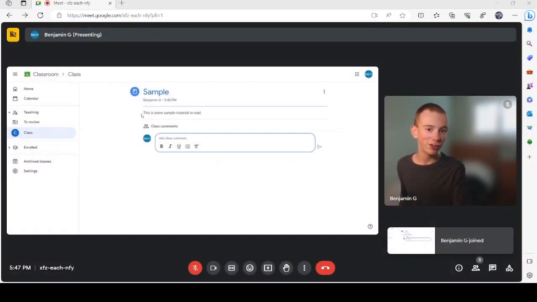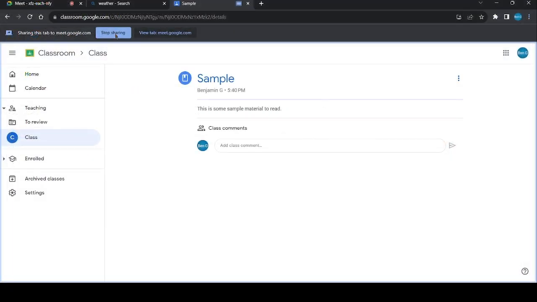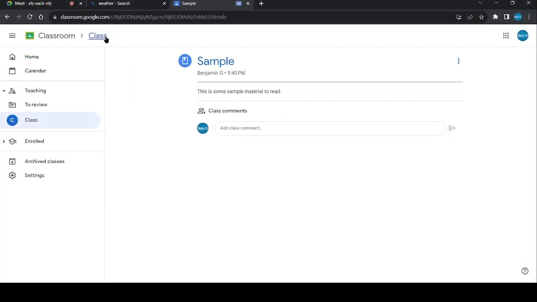And this is very interesting here. It says this is some sample material to read. And this is actually fascinating. I didn't know, like, sample material. Oh, no. But we can hit here, stop sharing, and that'll stop sharing the screen.